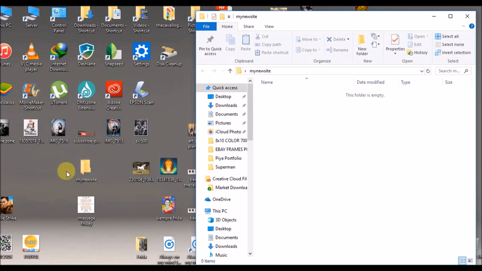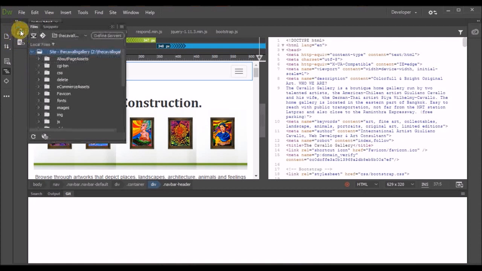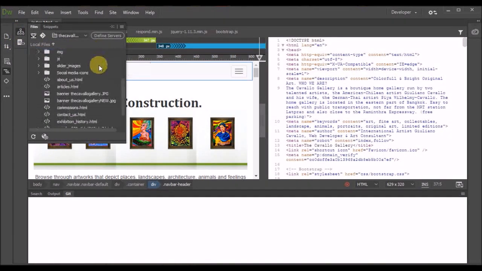So I created my new site folder, and in Dreamweaver I want to link. Right now you can see that my website is up, so that's because it's linked to that drive or that folder.